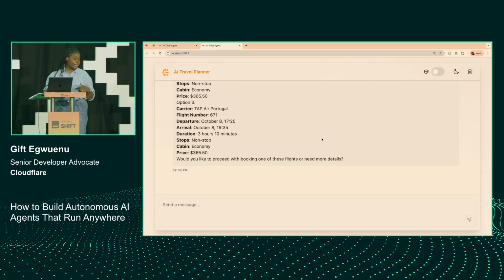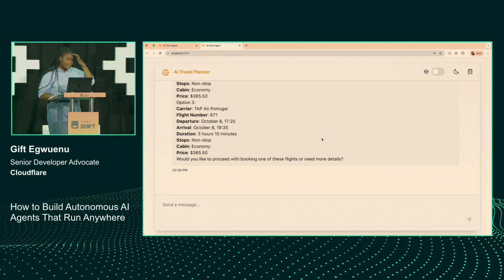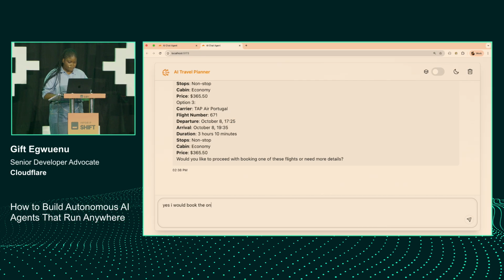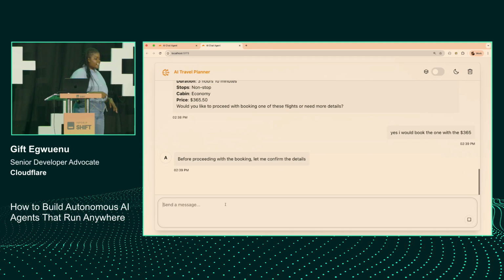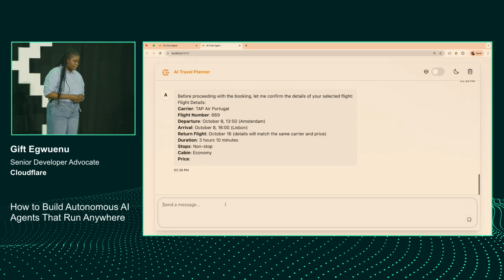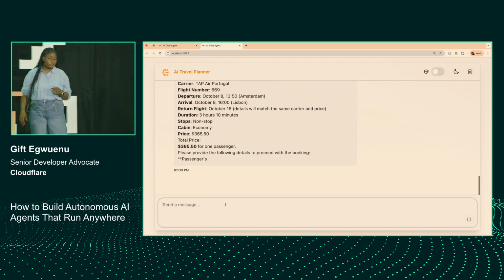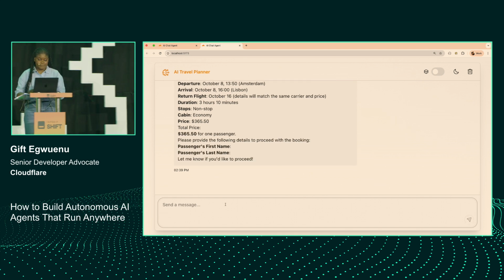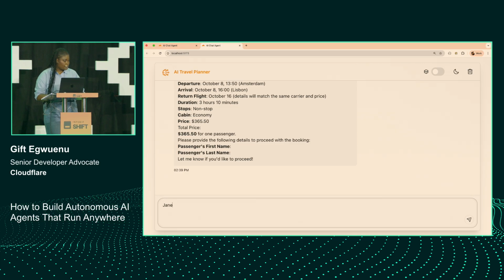It's also asking me if I would like to proceed with booking one of these flights, and I would say yes. I would book the one with, let me just specify the price, $365. And then it triggers another tool that I have, which is book flights. So before proceeding, okay, it's asking me to confirm the details about the flight, and it also wants my name. So I'll just give it Jane Doe.